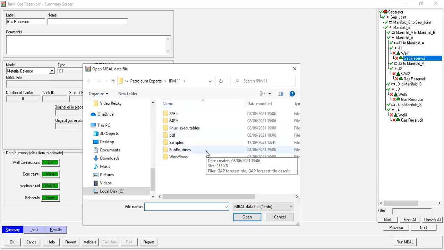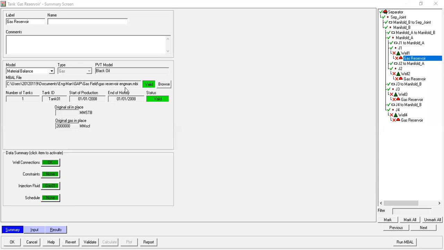Okay, and then we will select the Eng-Man model that we have created. All right, this one, the file is gas reservoir Eng-Man. And as you can see, it is valid. This GAP will read, and from the Eng-Man model, this software knows that the original gas in place is this number.